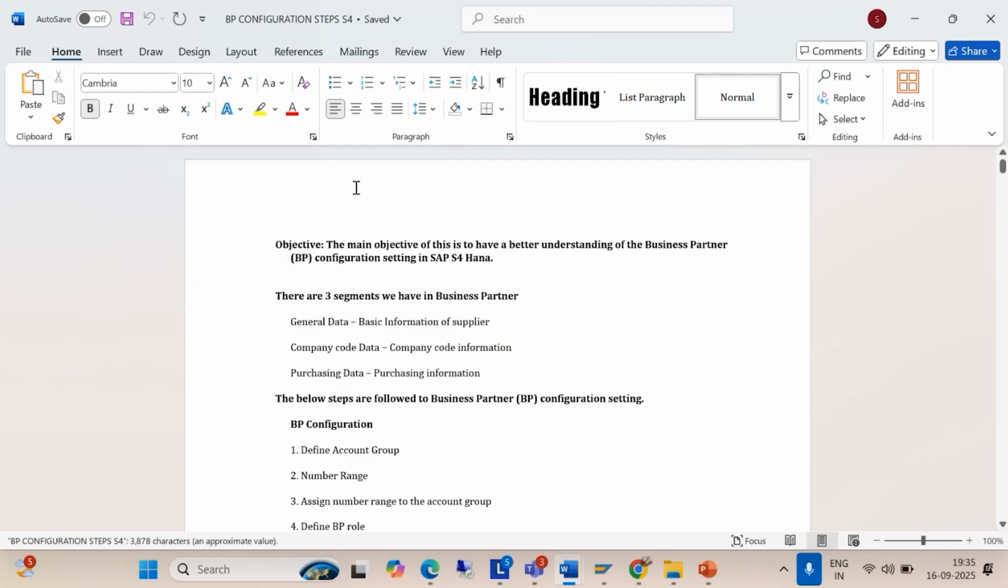In BP, if you see here, what is the objective? The main objective of this is to have a better understanding of the business partner BP configuration settings in SAP S/4HANA. There are three segments we have in the business partner. One is general data, another is company code data, and another is purchasing data. Anything PO related we can take as purchasing data. When you have purchased any goods or inventory, we will be having the purchasing data. Then we can go with the service-oriented one. Actually, three kinds of data will be there. I will show you in the system, then you will understand each and everything.